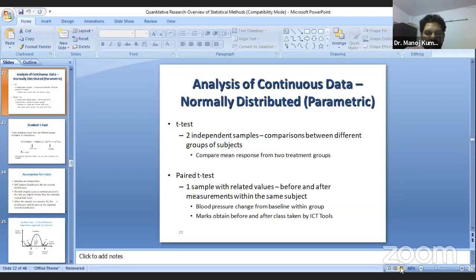Okay, and then next is the paired t-test. So the paired t-test is a different one. It is one sample, but it is collected at two time intervals. The same person can be asked at two time intervals to give their information. For example, blood pressure change from the baseline within the group.